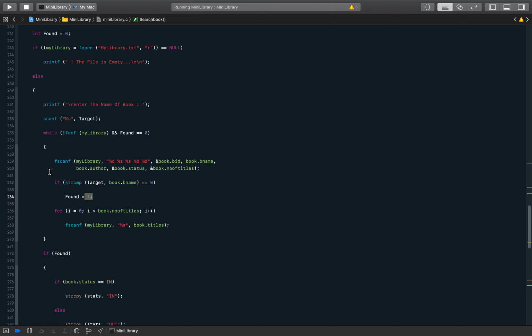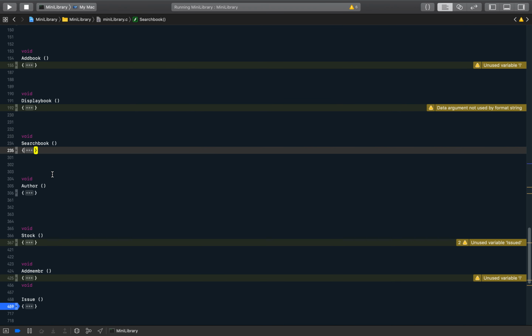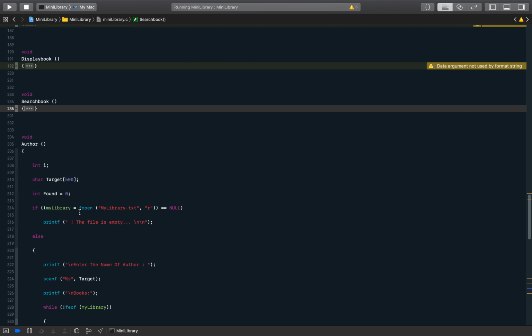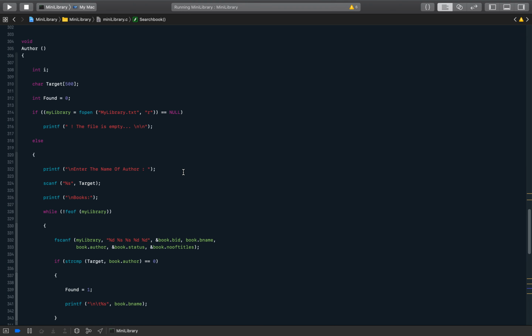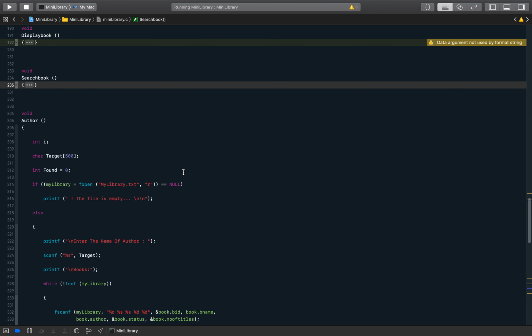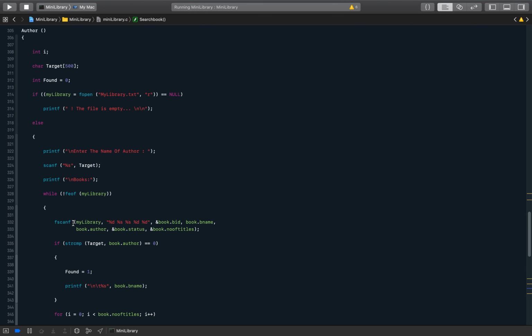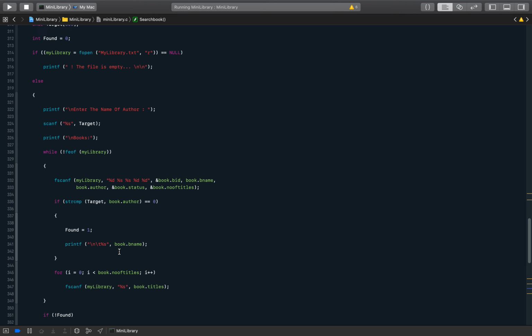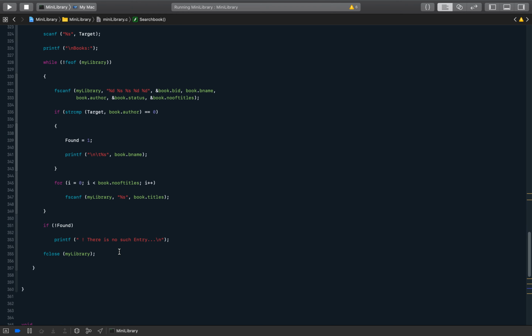Alright, moving on from there, let me collapse this. We have the author. To do the author, it was basically a method to look for the book depending on what the author was. It's kind of like the search for book, but searching by author, and it uses the same method. We go through the library file and check the author of the books. If we find it, we print out the information. If not, we print out that there's no such entry.